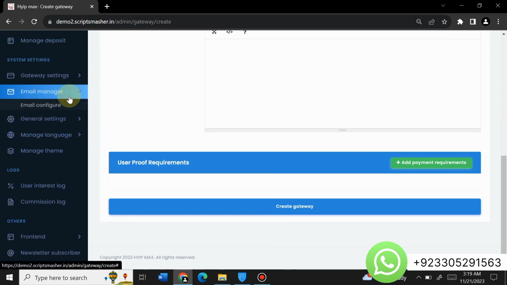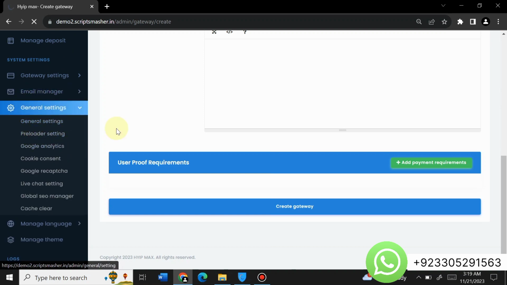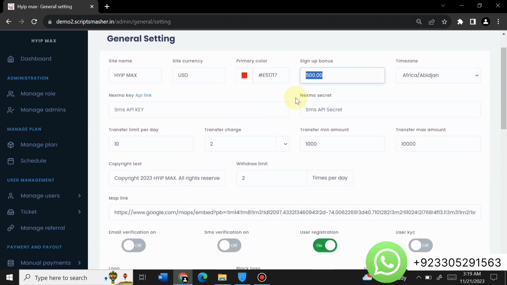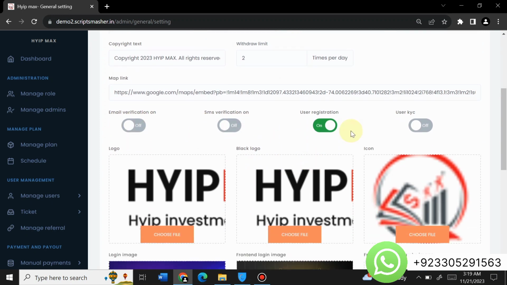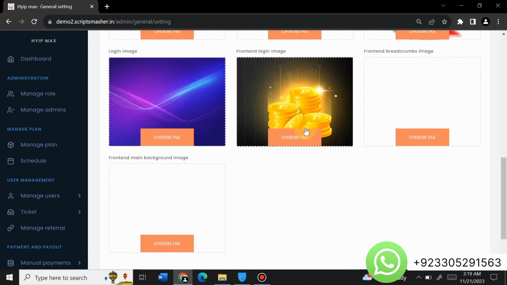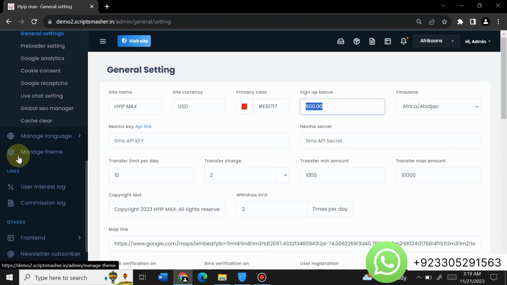Here is the email manager. You can manage all the email settings. Here are the general setting options. When we go to general settings, you can change the site title and some other site related settings from here. You can change the currency of the site, converting to any currency you want. Sign up bonus, timestamp, email verification, SMS verification, and user KYC, you can turn them on or off from here. You can change the user logo of this website, insert your own logo, change the home page logos and some other settings of the website. So these are the general setting options.